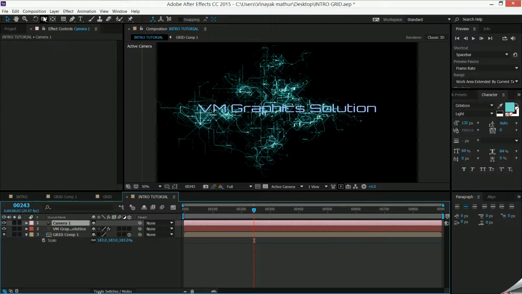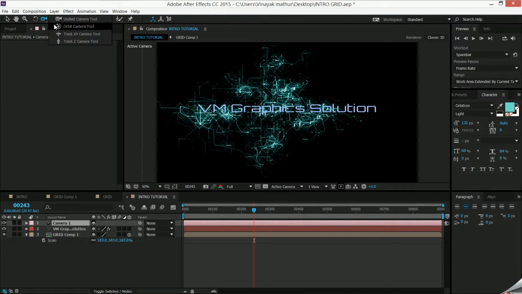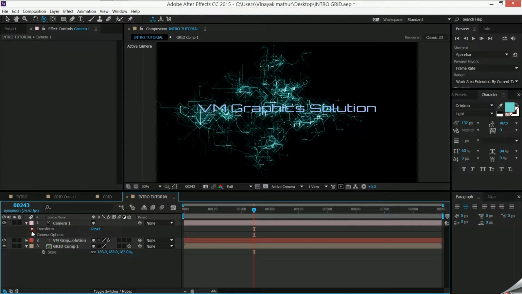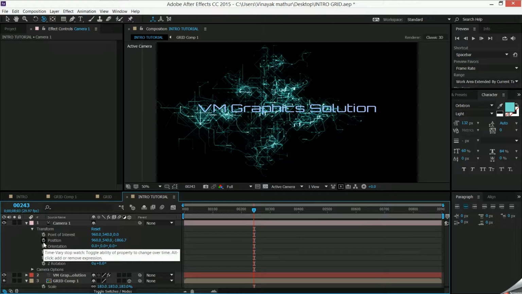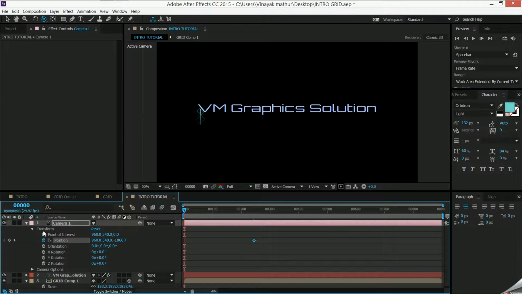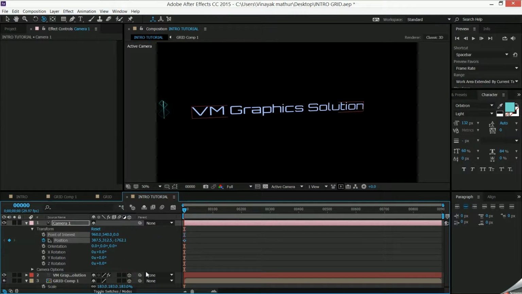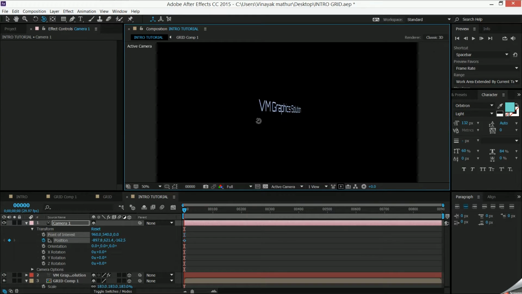So now what you can do is go to the orbit camera tool, then in camera go to transform and position, set the keyframe. If you want it from the starting, just put it on starting, and then just move this according to your choice. I'm sorry, I didn't create a 3D text layer, so just click on this 3D, and now you have everything moving alongside.